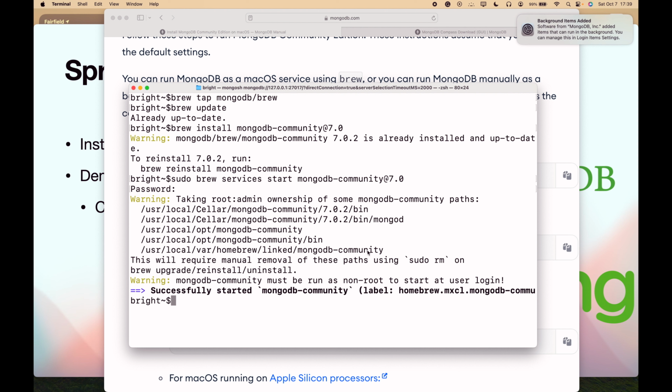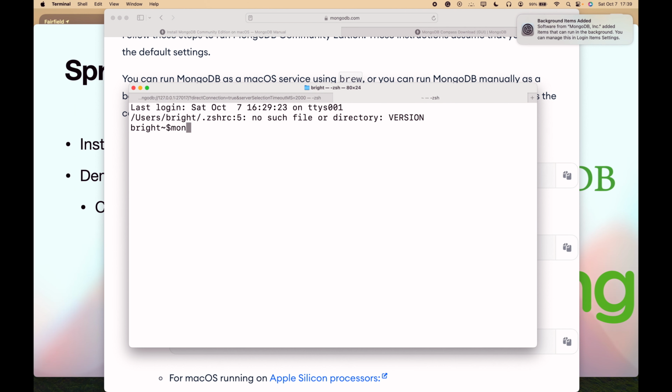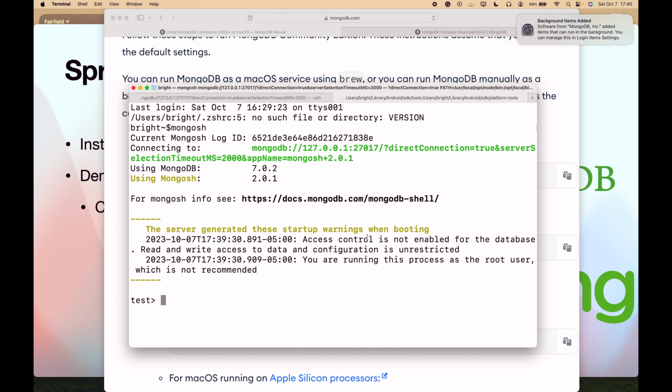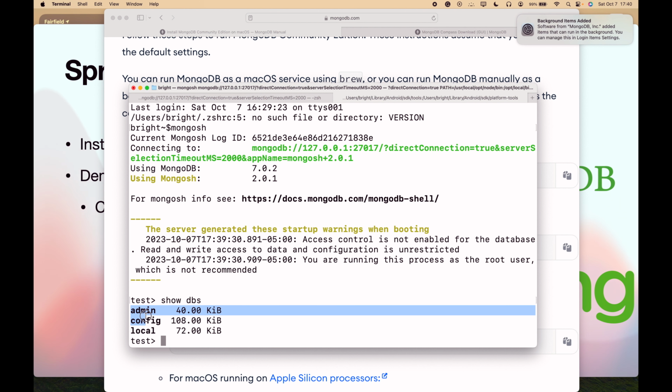Now I'm opening a new terminal, a new tab, and starting the Mongo shell, mongosh. You can see that it is successfully connecting to MongoDB on localhost. By default there will be a database called test. Now to show all the databases, there is a command, show dbs, and you can see that it shows admin, config, local. So now our database part is ready.